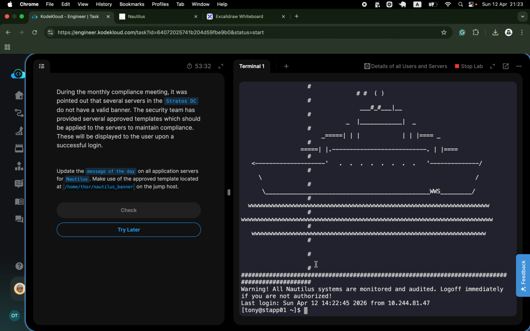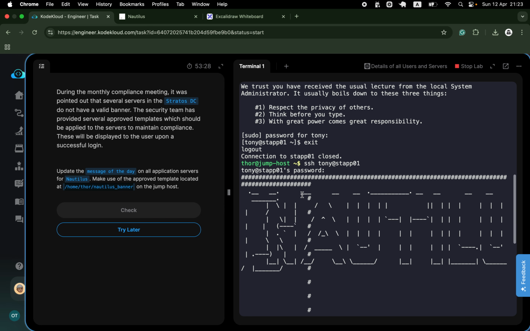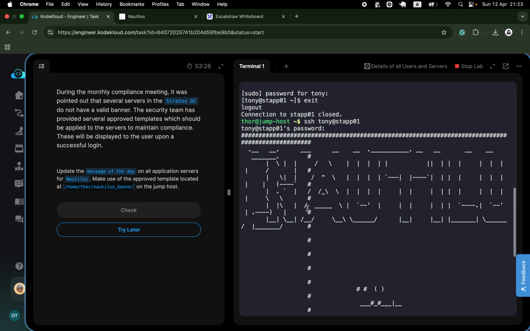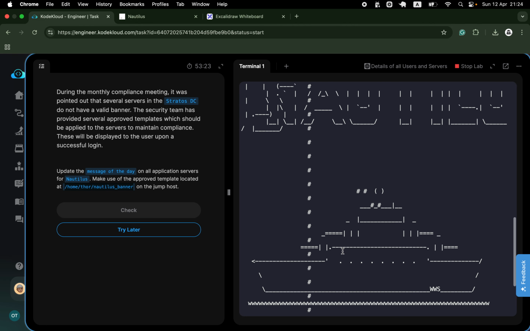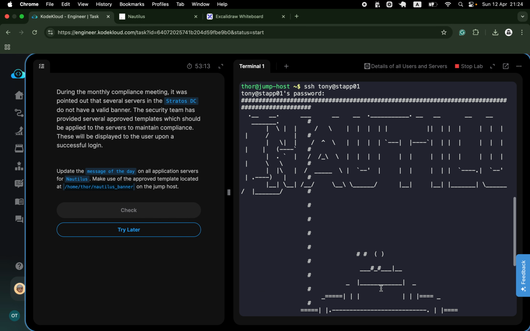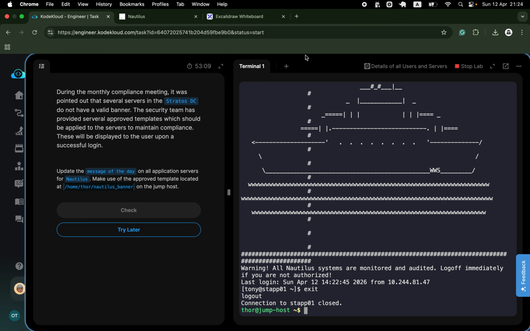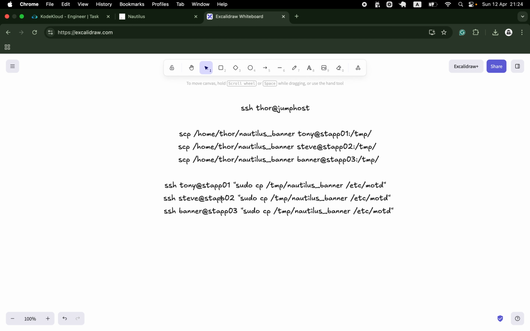Now we see this when we try to log in, which means it's successfully logged in. This is a warning sign: all Nautilus systems are monitored and audited. Log off immediately if you're not authorized. So we did it. Now we go to app server 2 using the same command line.